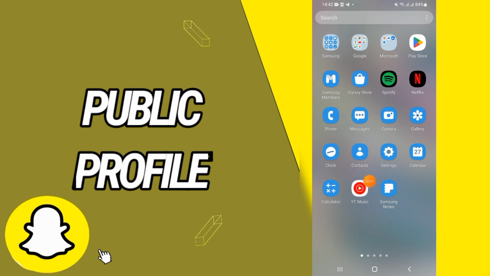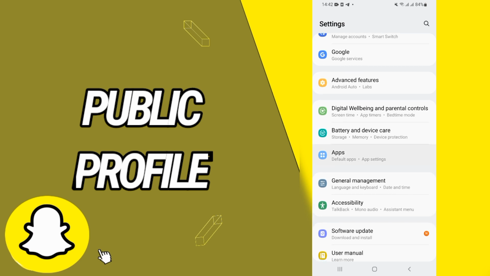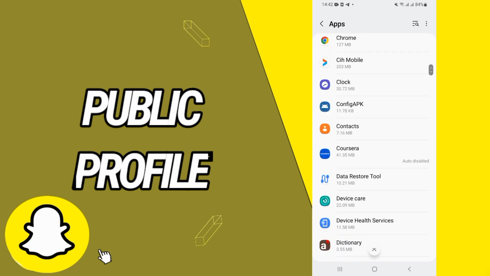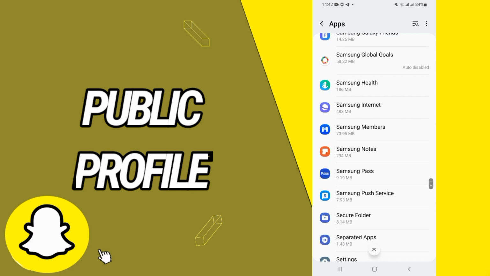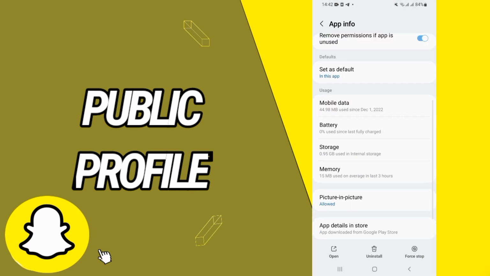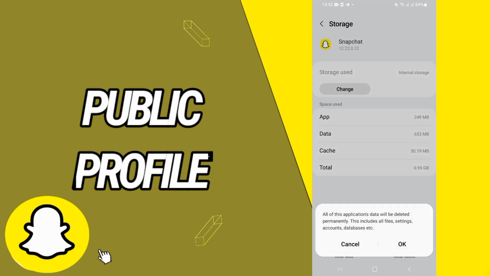So let's start. First, you will just open Snapchat and you will go directly to apps or application. And on apps or application, now you will search for Snapchat. And when you find Snapchat, you will just open it like this, and you will go to storage, and you will click clear data like this and click OK.